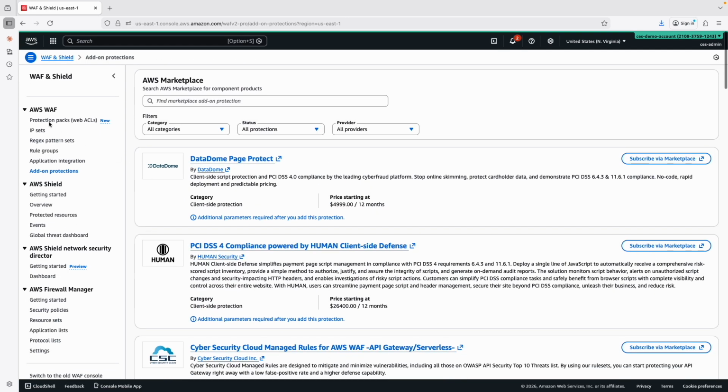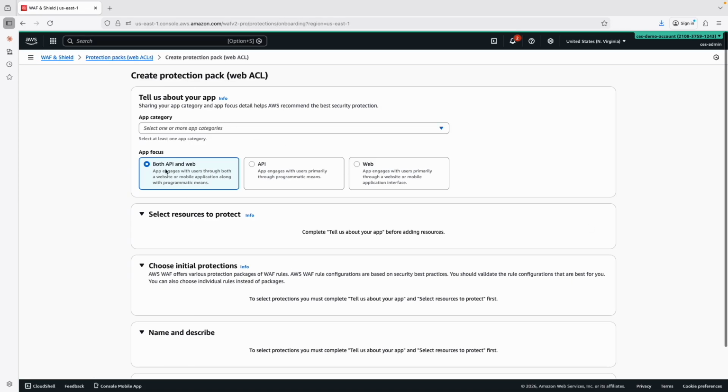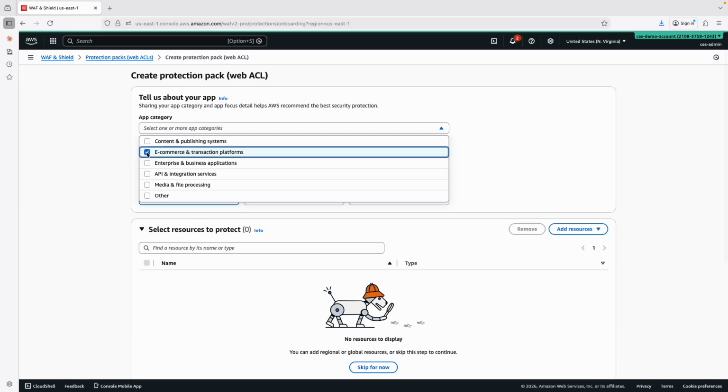For our demo, let's proceed with creating protection packs. You simply click that big orange button, Create Protection Pack Web ACL. The first option, you have to select the app category. That means what type of application you want to protect. Is that e-commerce transaction platform? Is that API integration service? Or is that media file processing and others? I'll assume my application is e-commerce and transaction platform.